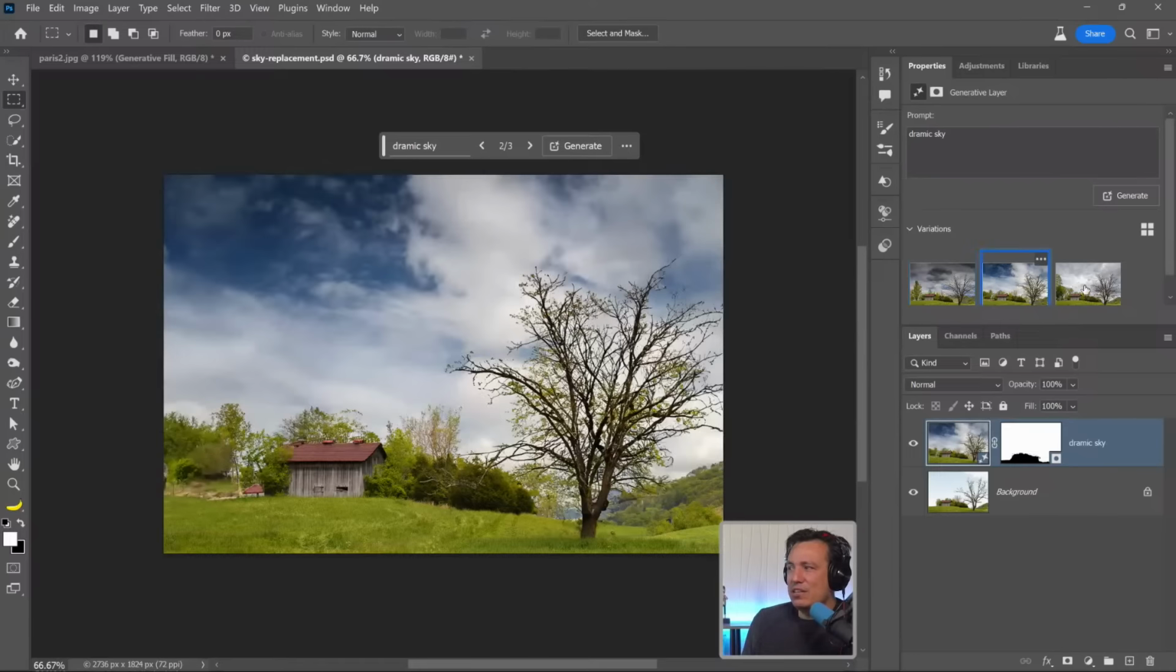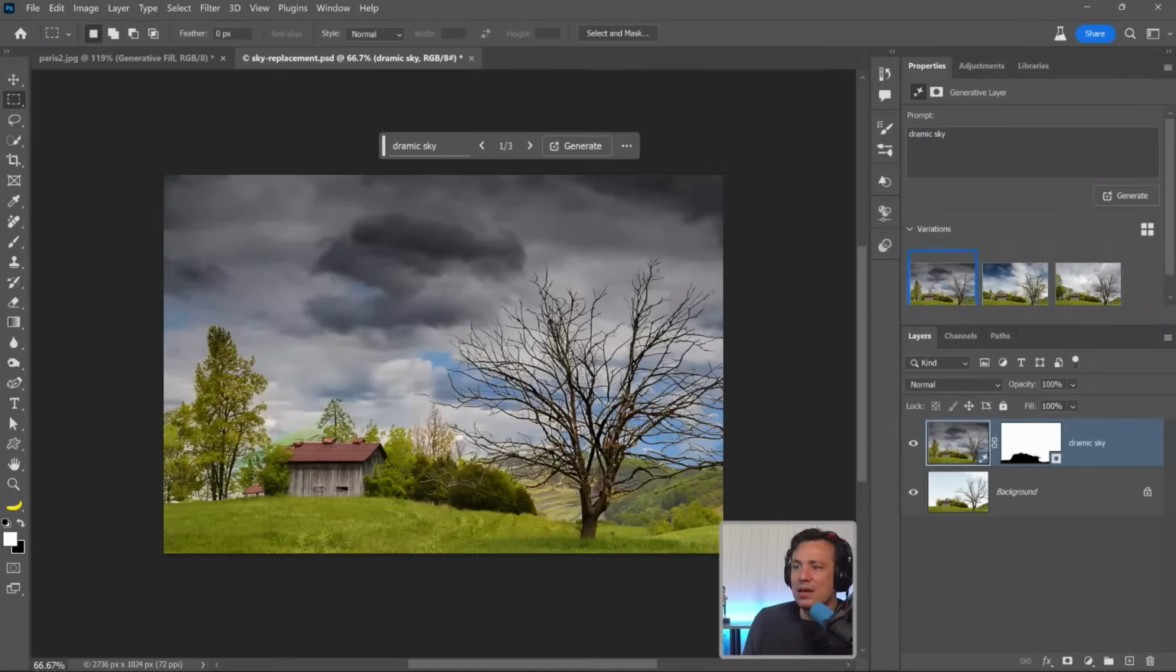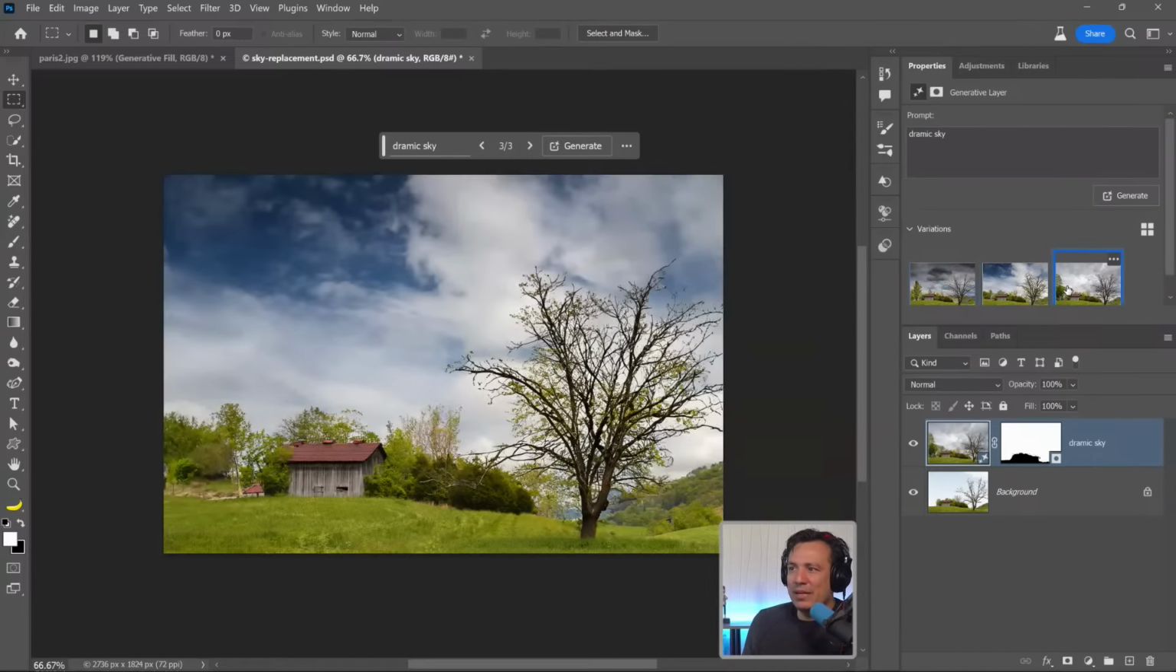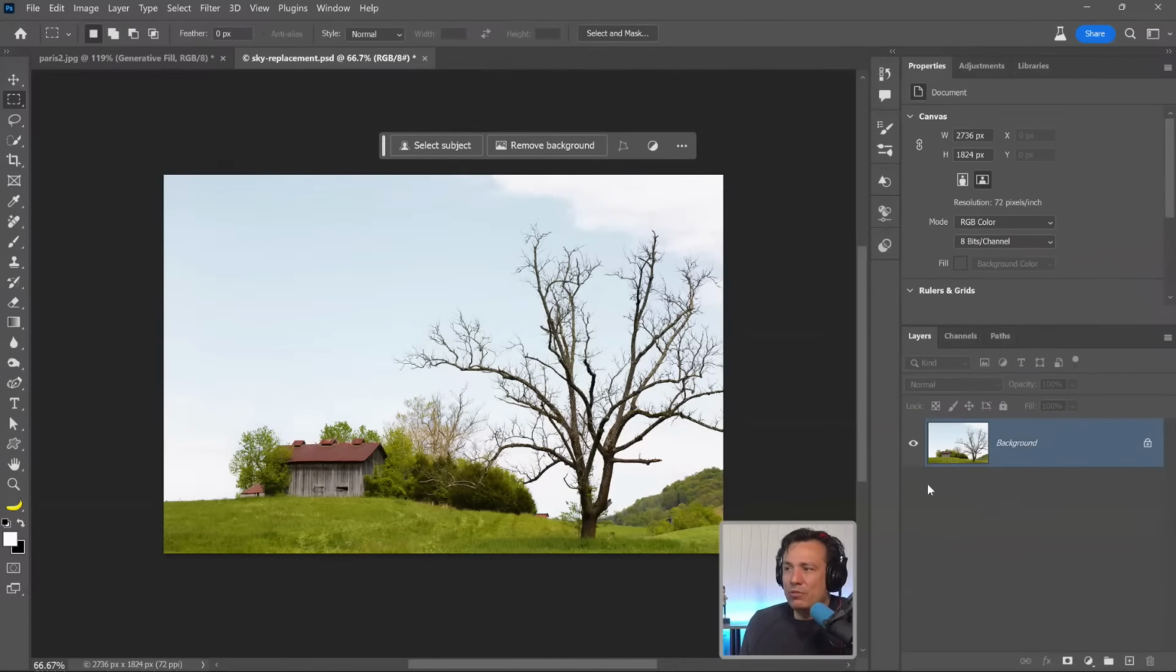So this is the generation that it gave me. And sure, we have a dramatic sky, but look, the tree now has leaves in some instances. And then there's these new trees here on the side. There's our mountain. So it's not really doing a sky replacement. It's just generating a whole bunch of other stuff that I don't like. So I wouldn't use the generative fill for a sky replacement.